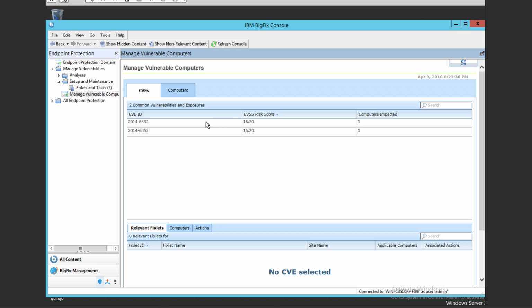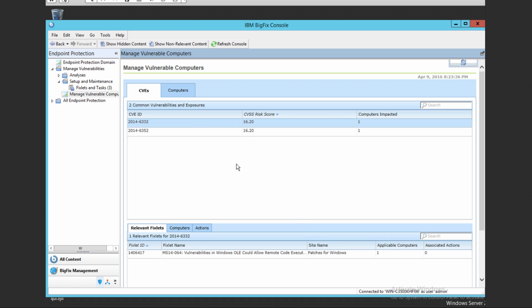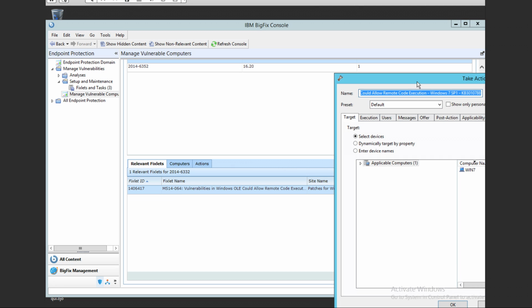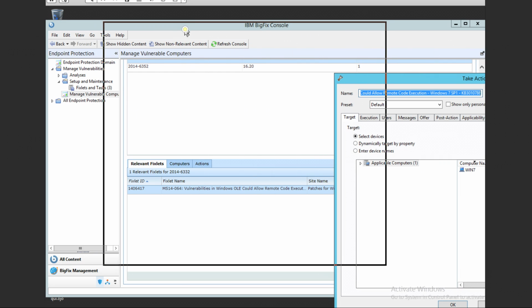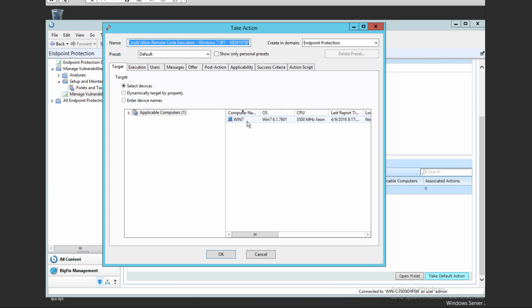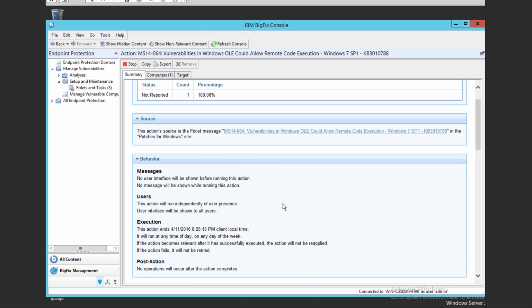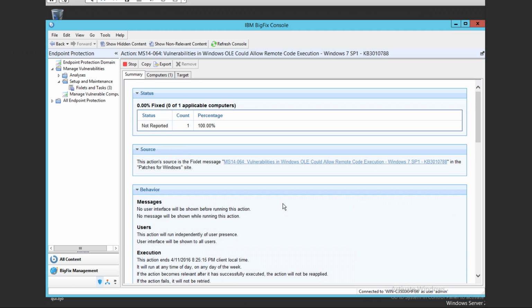Now from here, we can just select a particular vulnerability. We need to scroll down here, and it shows the relevant fixlet. There's one fixlet that is relevant. We take the default action, and that takes us to the standard view in BigFix for fixing that vulnerability. We select the computer, which is the Win7 machine, click OK, and the process begins.